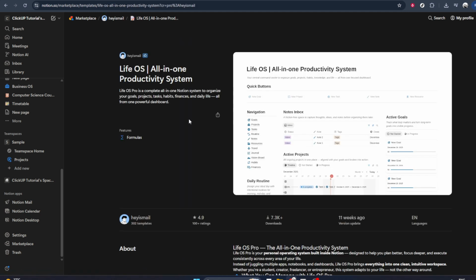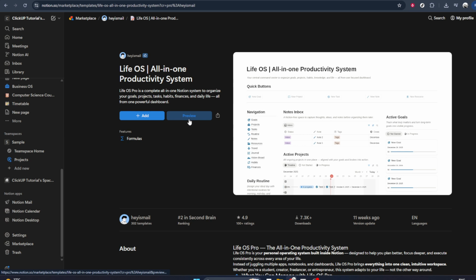Once you've found a Life OS template you like, click on it to open the full details. Here you'll see a preview of the pages and databases included, along with a more detailed description of how it works. This is a good time to quickly check that it includes a task database, a dashboard, and any views that match your style, like a calendar or a Kanban board.